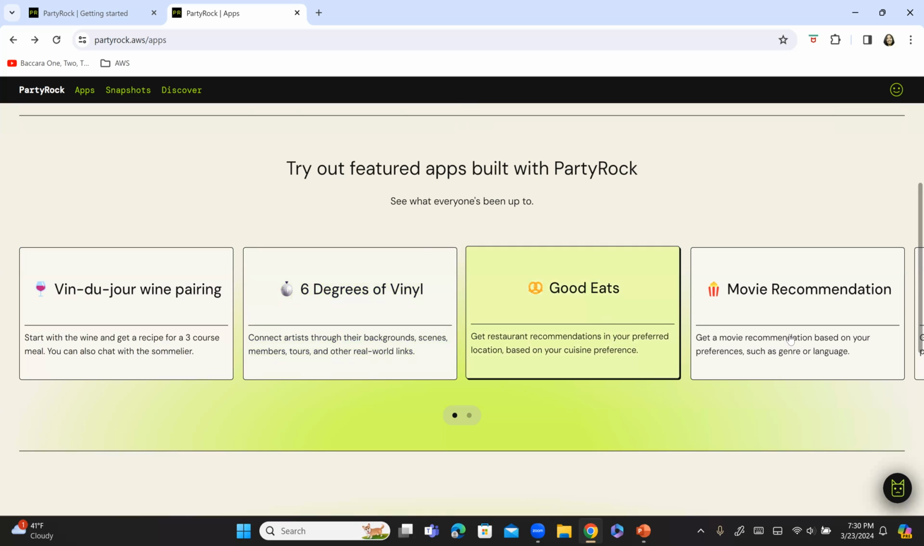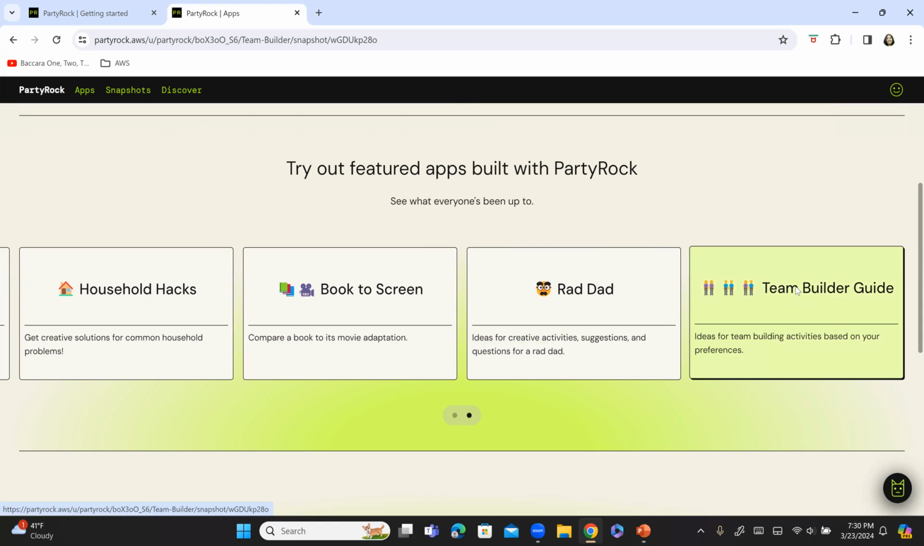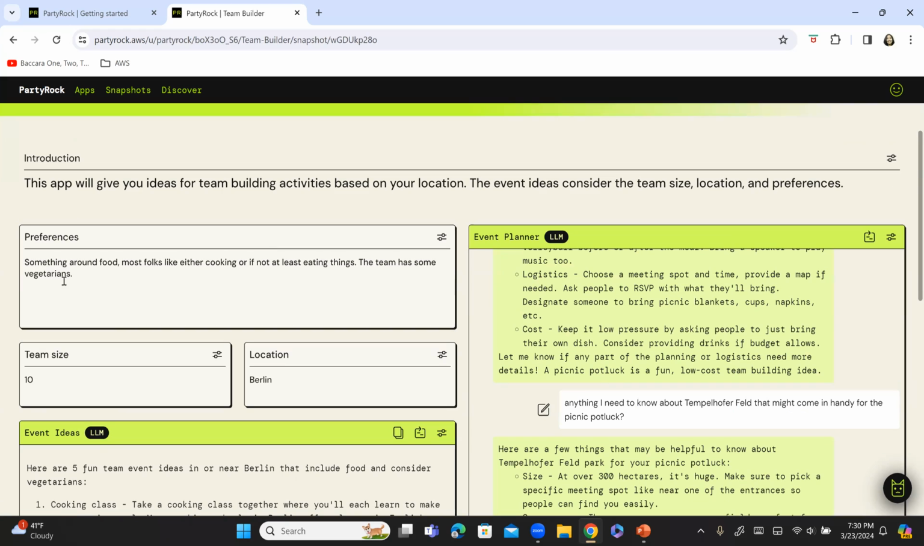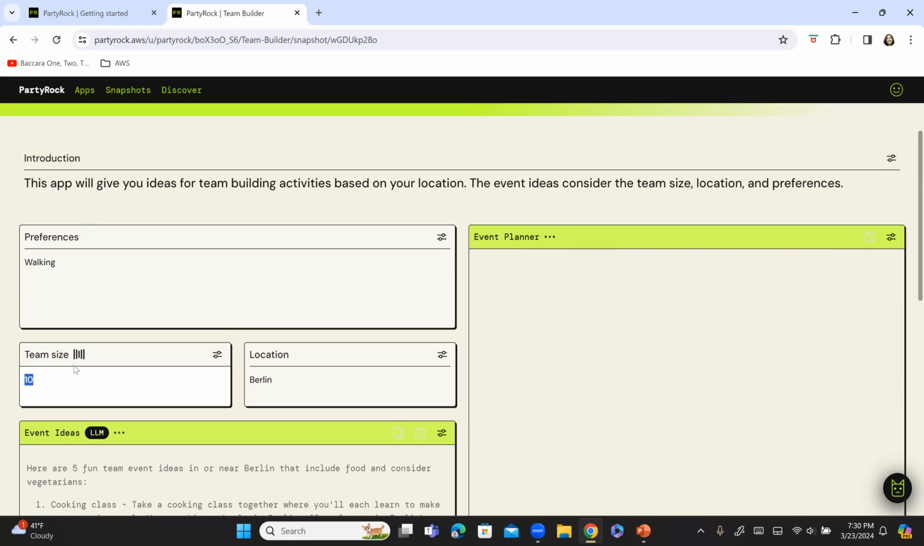And so we saw two of the recommended applications. And now let's look at this team builder guide. So now we are going to say what our preferences are and what kind of activities we would like to do. So I'm going to say my preference is walking. My team size is 5 and my location is London. So now let me see what kind of recommendations it comes up with to do for 5 people that involves walking in London.